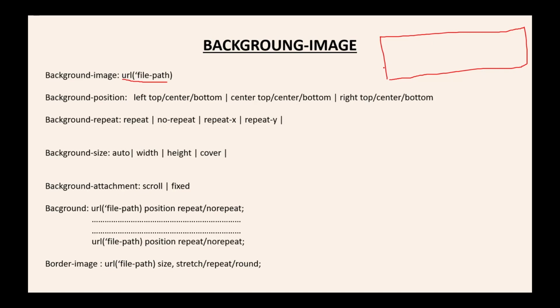We can use this property as an alternative to the IMG tag. In HTML there is an image tag, so we overcome that; this is an alternative way. With the help of this one we will get the same result. The next one is background position.